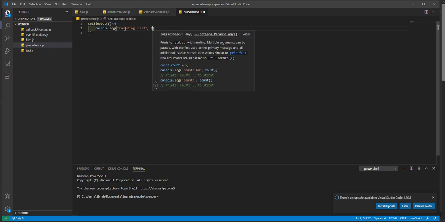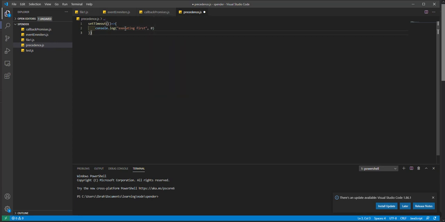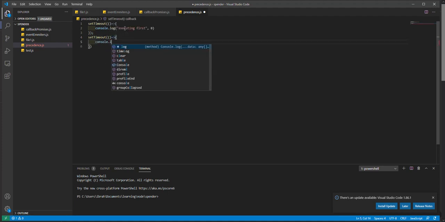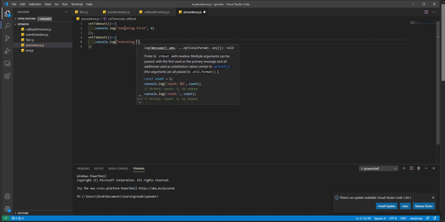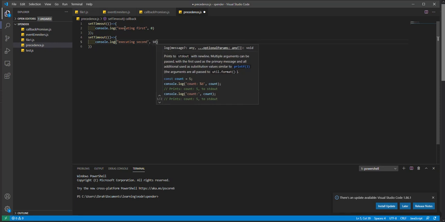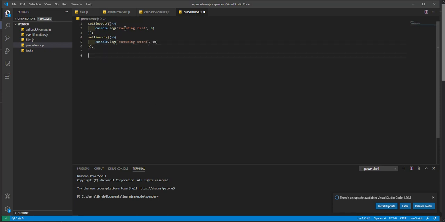First, this takes on after 0 seconds, and then let's do another set timeout. We don't have a callback, but we will have console.log executing second, and this runs for 10 seconds, after 10 seconds.